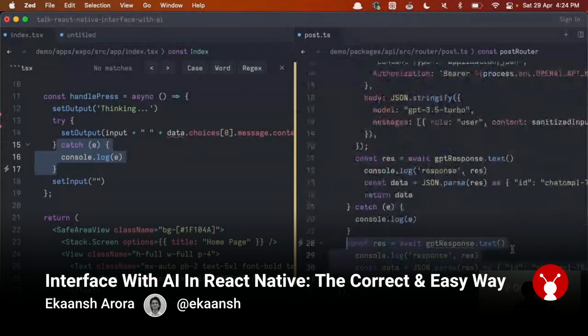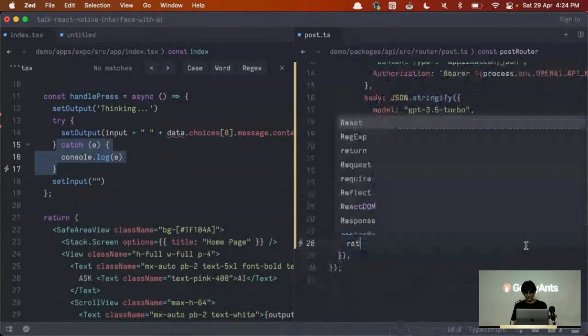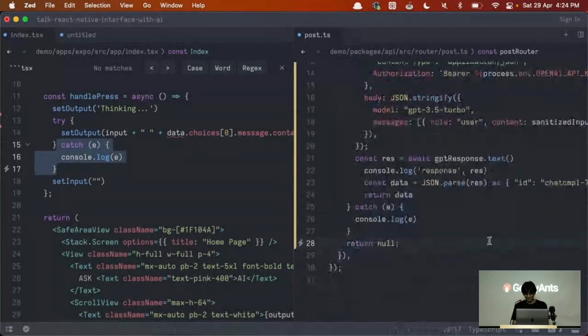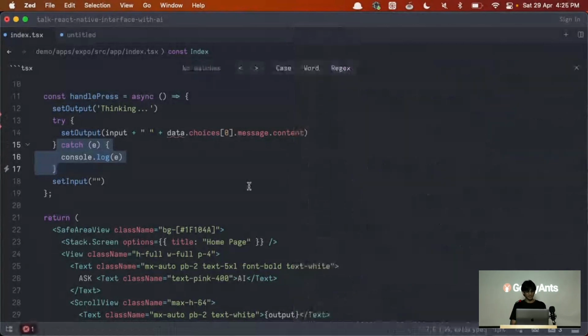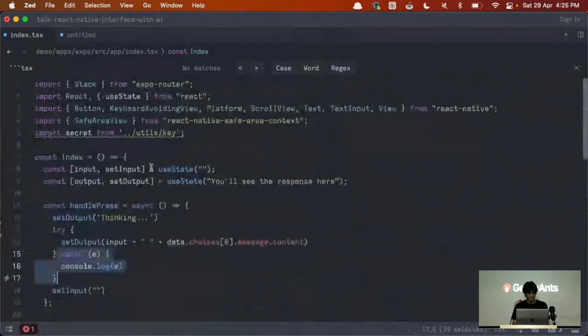And if something like OpenAI crashes, we'll just return null, which is probably fine. Cool. So that's all the tRPC side of things. How do you access this function in the front end? That's the interesting bit, in my opinion.